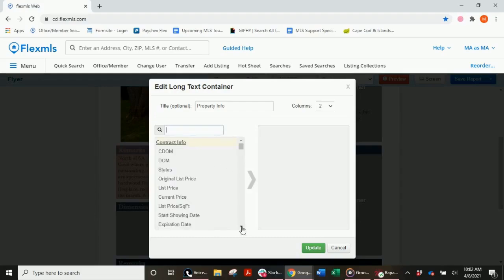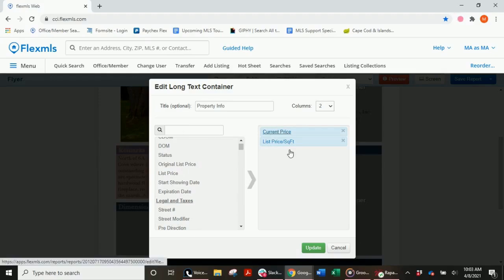So again, you can scroll here and add fields from here, or you can type into your search bar exactly what you're looking for. So we're going to say current price. We're going to scroll down. Maybe list price per square foot. And then we want to maybe look for other ones like bedrooms.